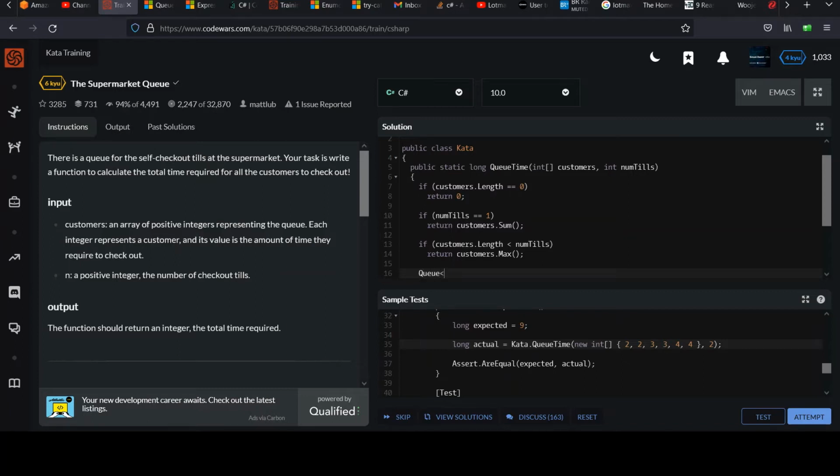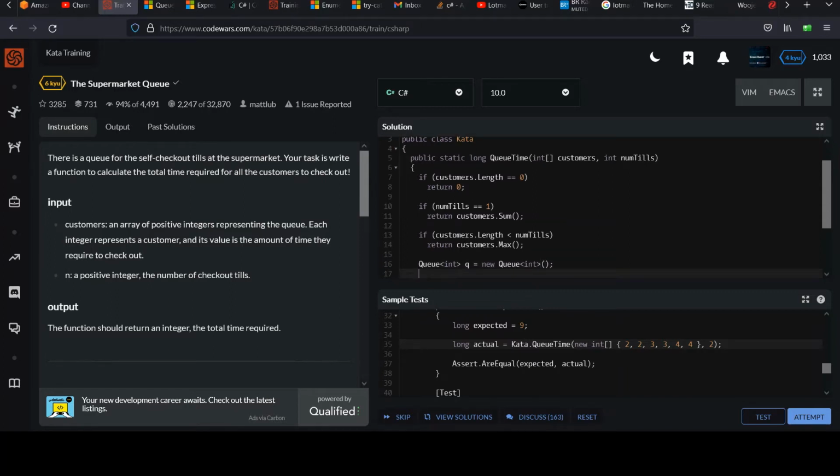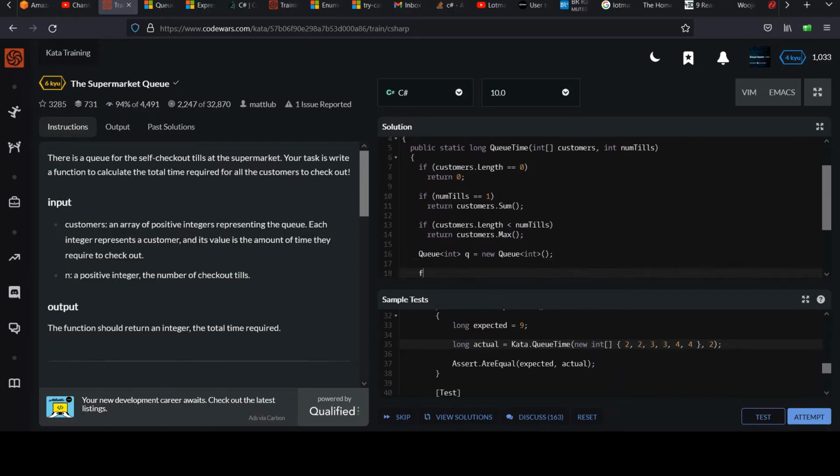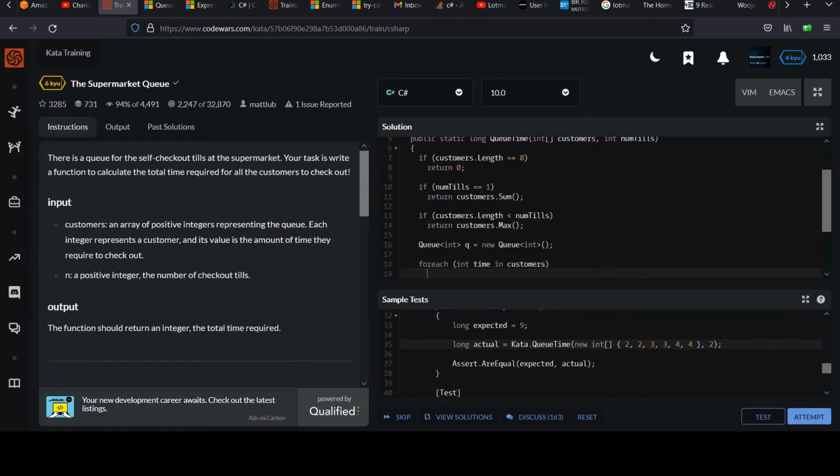Now I said I was going to use a queue to implement some of this. I'll just call it queue, new queue of int. We'll initialize that. Now that's ready to use. And so what I'll do is I'll just make a loop to load up this queue. Int time in customers, right? Those values represent customer processing times. Queue dot enqueue time, right? And this will just load up my queue.